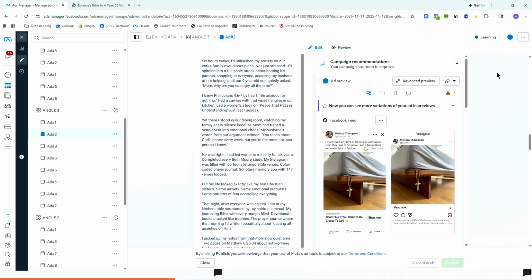Another one here: "I discovered why 89% of Christians can't apply what they read in Scripture, and it has nothing to do with a lack of faith or..." See more. So this is called an open loop, or a contrarian open loop, where we're saying, hey, most people are struggling to lose weight, and it has nothing to do with going to the gym, it has nothing to do with supplements, and it doesn't even have to do with what you're eating. It's something that most people overlook.